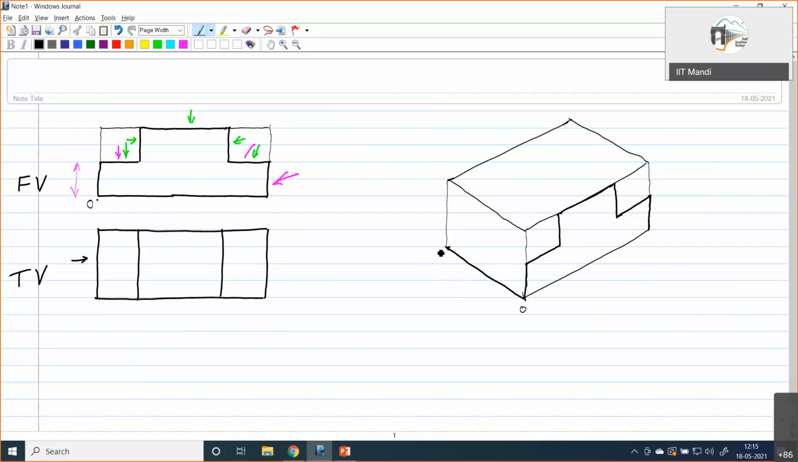Then again we mark the height. Okay. Now corresponding to this point, we'll have one complete edge. That edge will be marked by joining these two endpoints. Then again, the way we had considered this edge over here, the same is at the back side also.